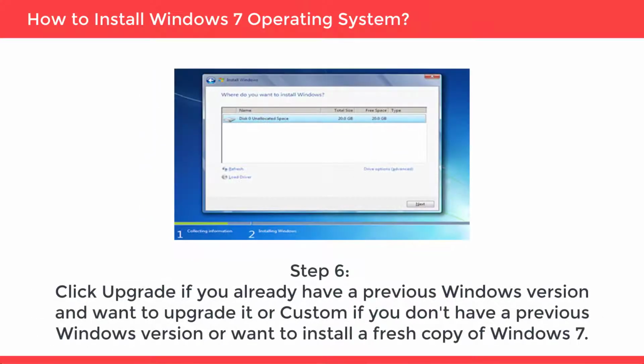Step 6. Click Upgrade if you already have a previous Windows version and want to upgrade it, or Custom if you don't have a previous Windows version or want to install a fresh copy of Windows 7.